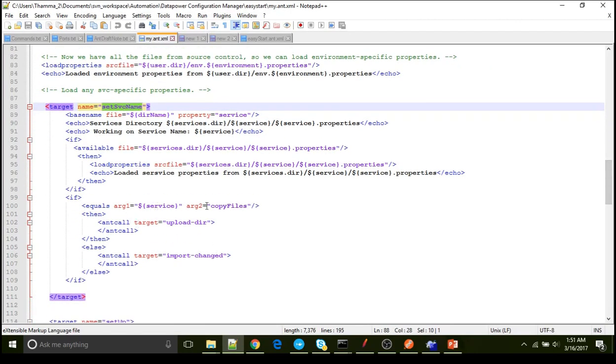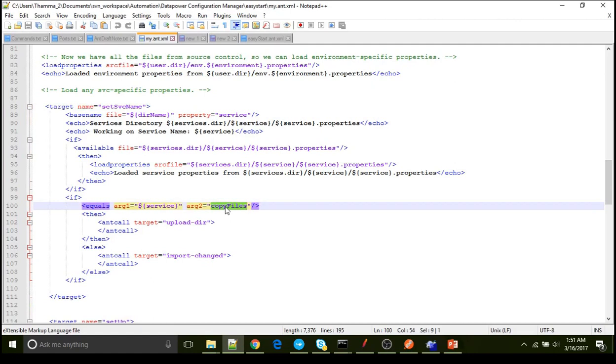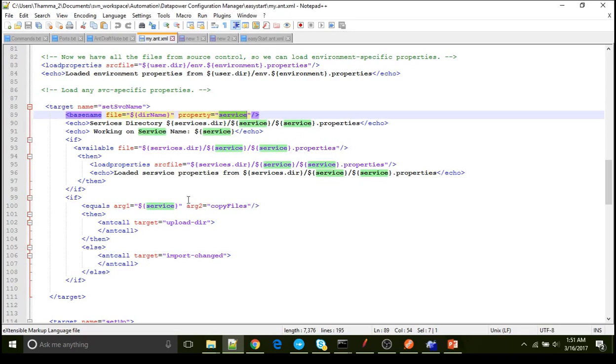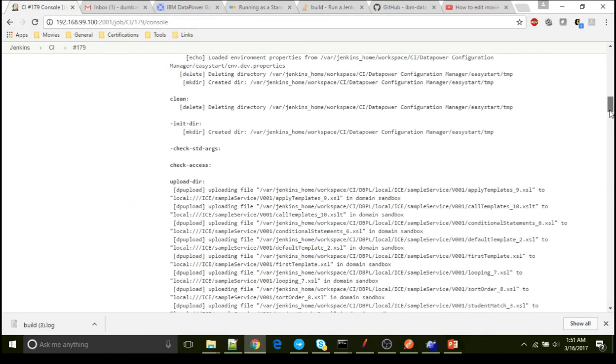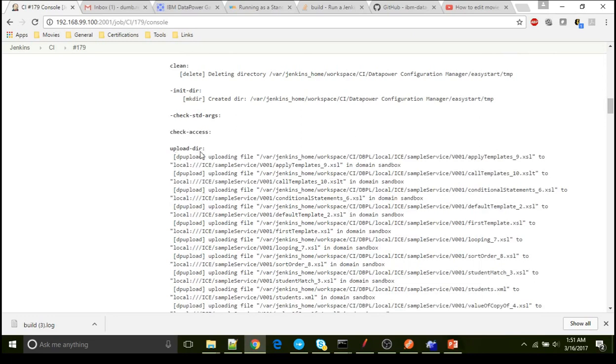If that is equal to copy files, if that's the name of the directory, which is referred to as service, then we call the upload directory target defined by DCM, the data configuration manager. It uploads the whole directory as it is with files. Otherwise it calls import changed. This import changed is another target that will deploy the file. So that is exactly what is happening here.